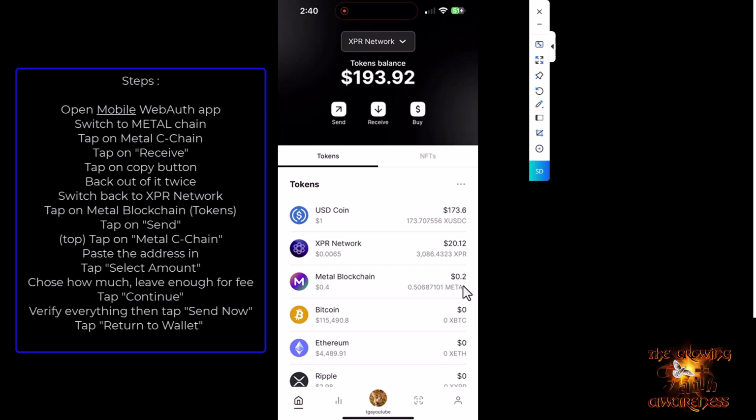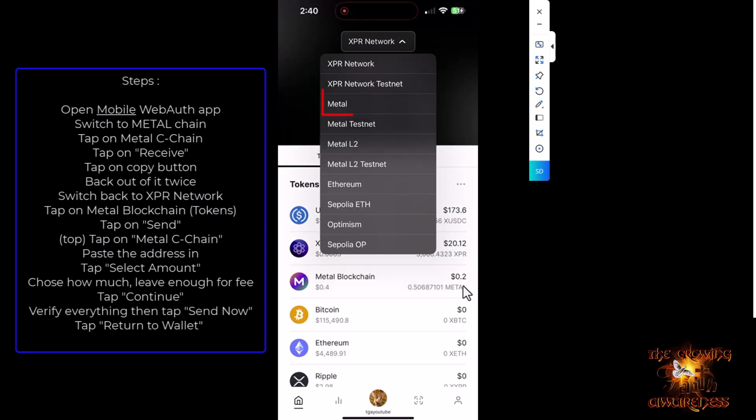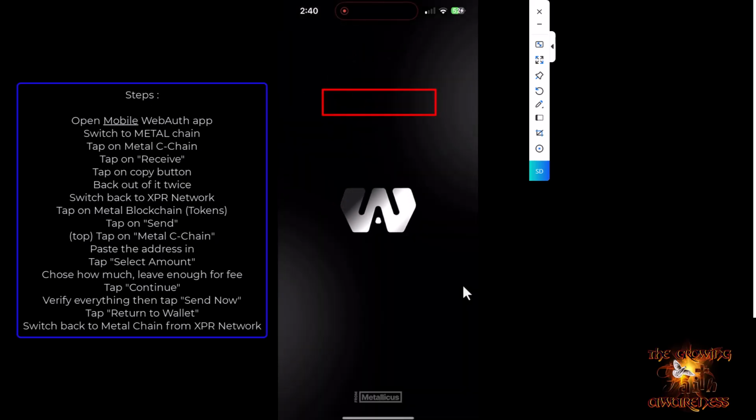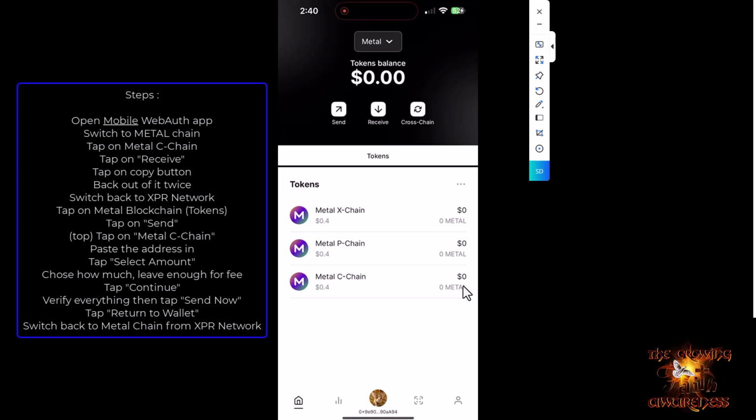And up at the very top, now we want to go over to the metal chain because that's where we sent it. So we're going to click on XPR network again. We're going to go down to the metal blockchain right here. Click on it, tap on it, let it scan you, or put in your PIN, however you got it set up. Do your YubiKey, whatever it is. Wait for it to change over to the metal chain.